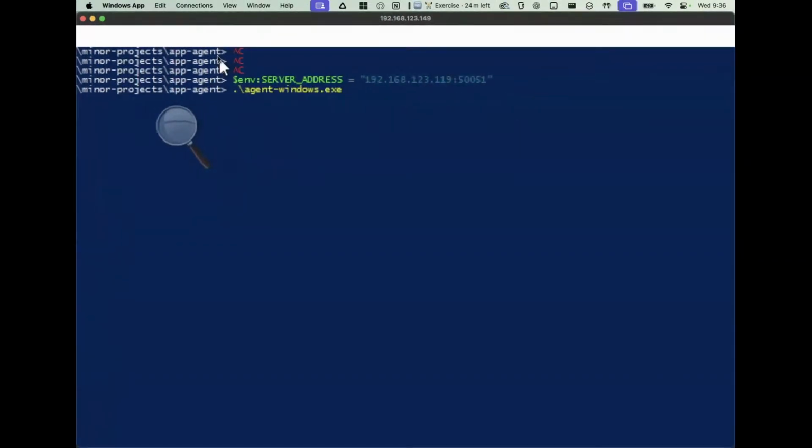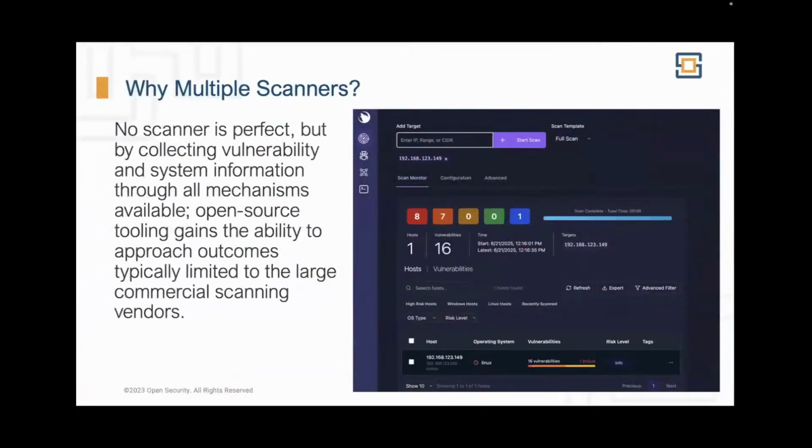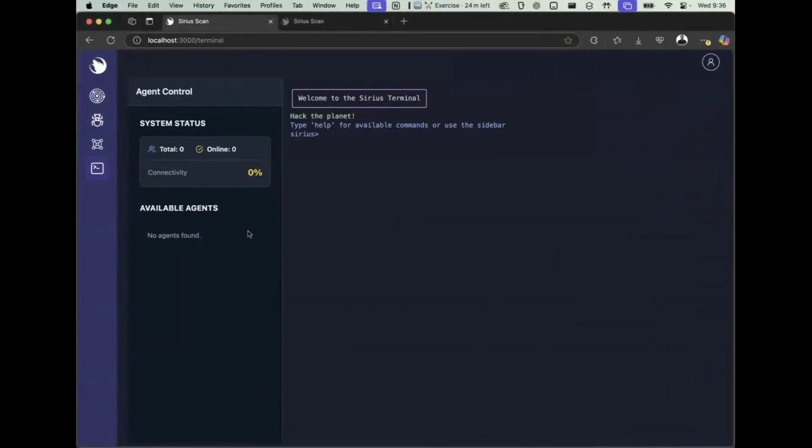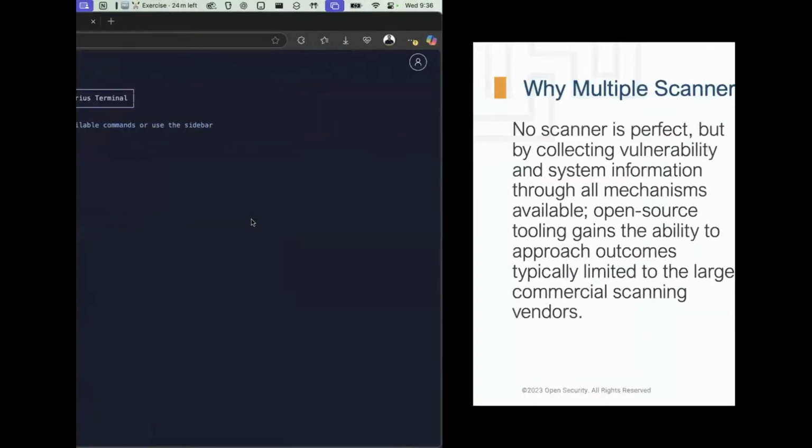And so theoretically, if this works, what we should see is in Sirius Scan here on the left-hand side, some agents connecting back in. It does, there we go. It does take it a little while for those agents to connect because effectively they're doing a bit of a heartbeat challenge and response here.